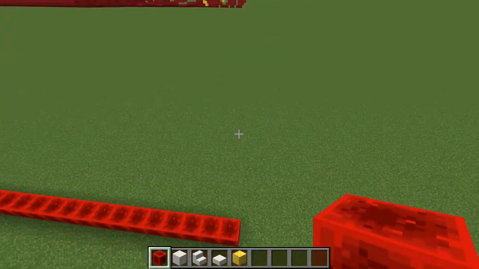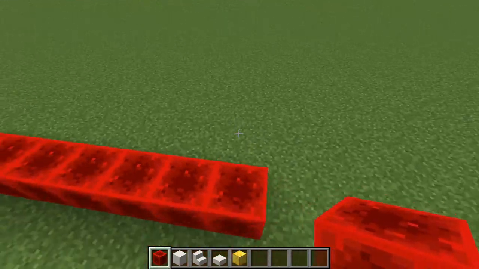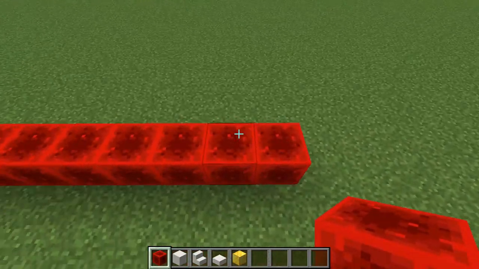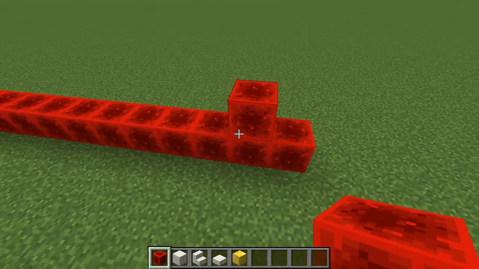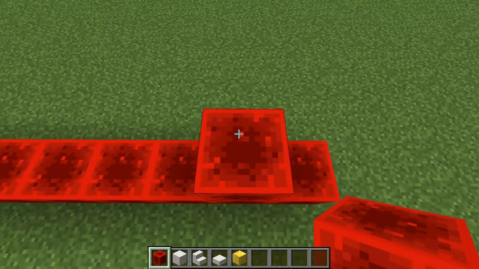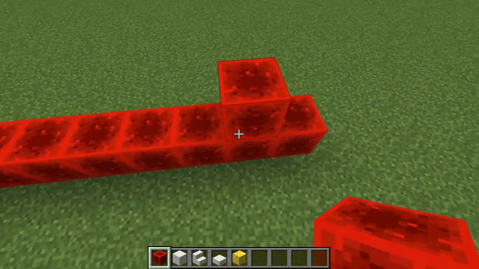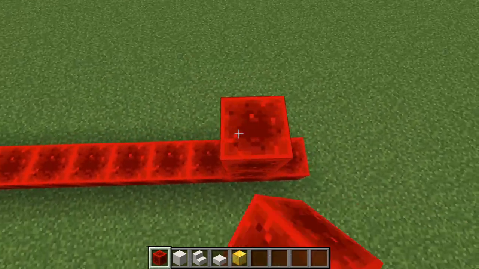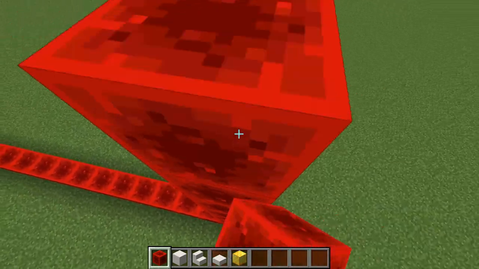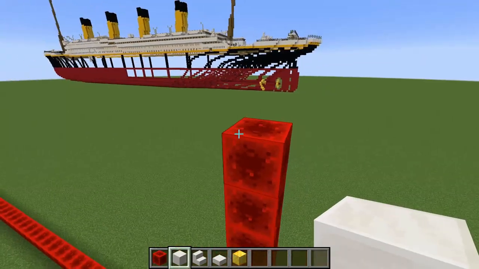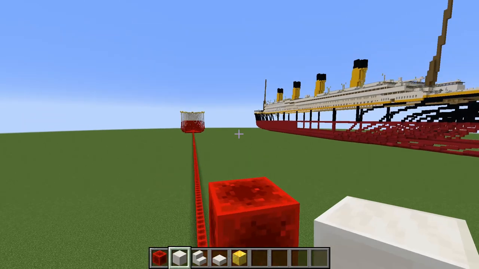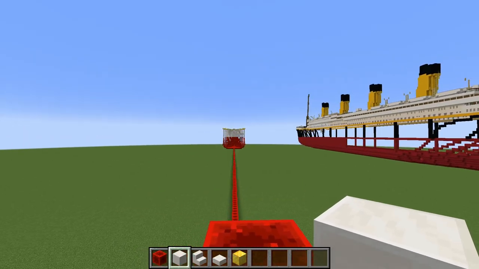So you want to build on here one block forward of this right there, and you'll see why in a second. And you want this to go 12 blocks up from the bottom. So 13 blocks in total, including the keel, so 1, 2, 3, 4, 5, 6, 7, 8, 9, 10, 11, 12. Okay, and from there you want to go 11 blocks up for the hull, and you'll notice that is one block shorter than what we did over there.